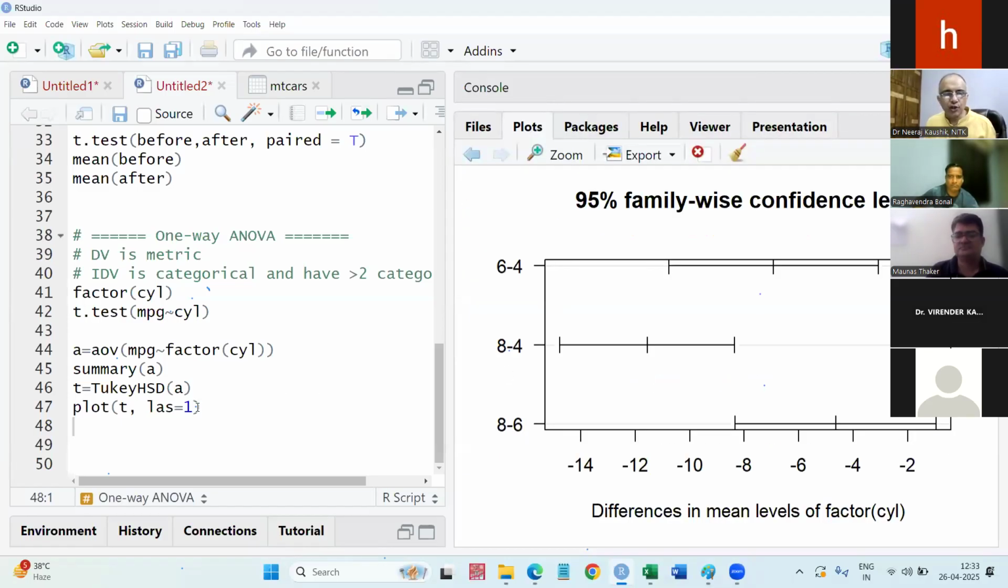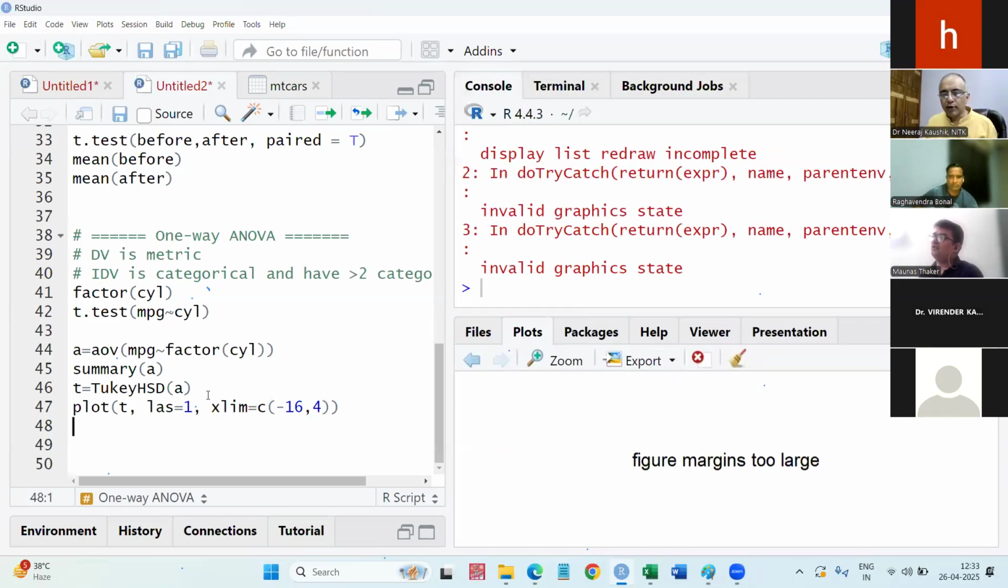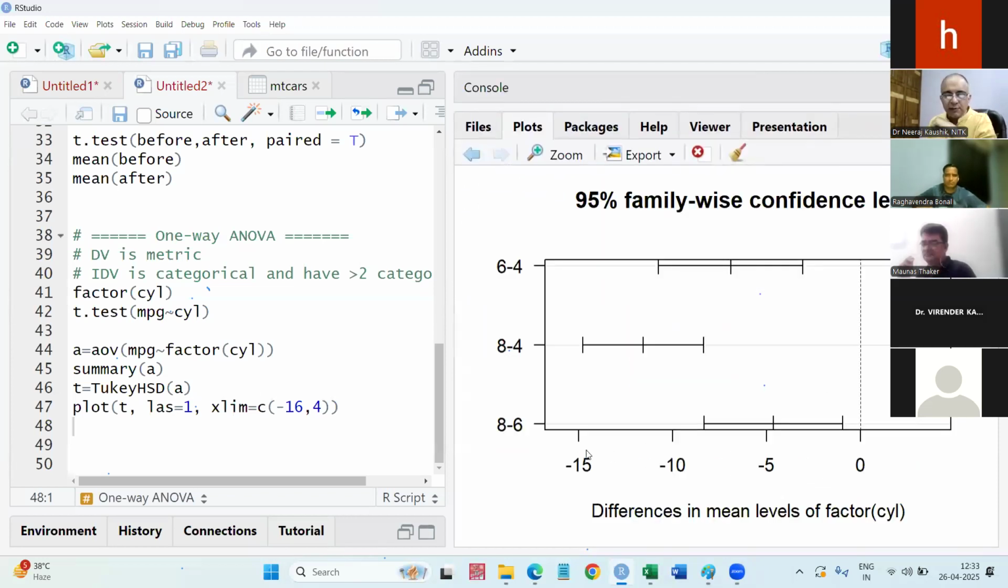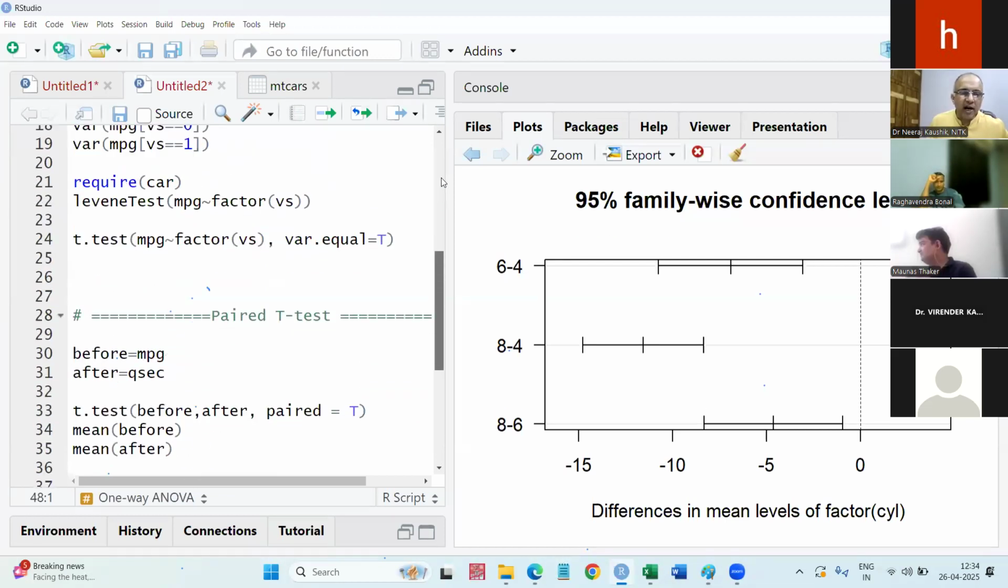Second, where is the 0? I can't see the 0. So let me put xlim equal to c(-16, 4). I have just specified that the x-axis should be shown compulsorily from minus 16 to plus 4. Now 0 is there. If any of these lines cross this 0 line, remember the third rule, the limits rule. If both limits can never be 0, null rejected, both are not 0. If the line crosses, it means 0 falls between the limits, and in that case the null is accepted.